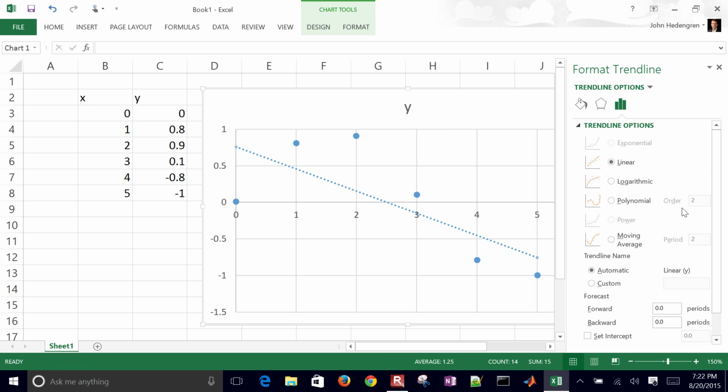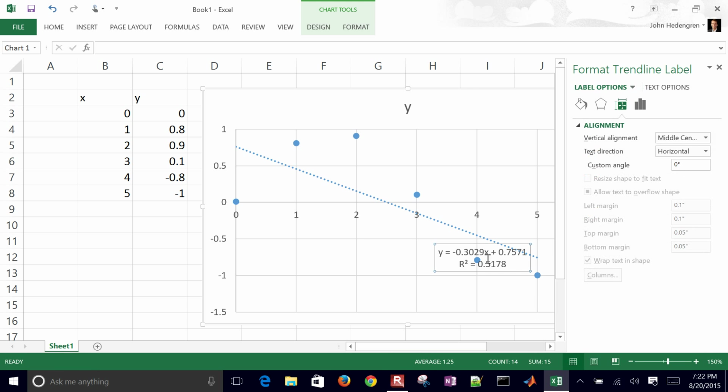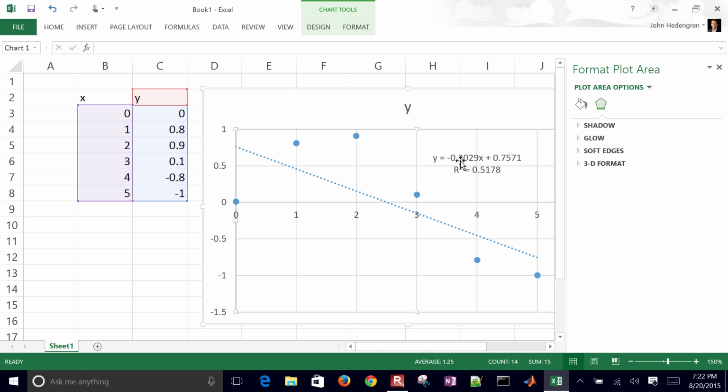So I'll just do linear, and I also want to display the equation on the chart, and then also the r-squared value. So there's my linear correlation. I both displayed it graphically, but also the values there on the plot.